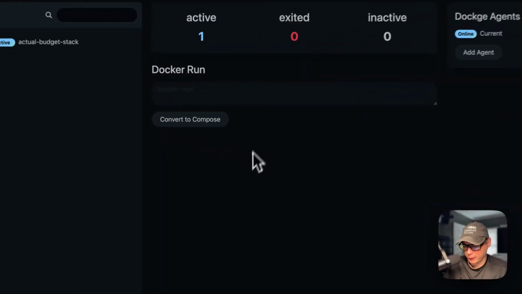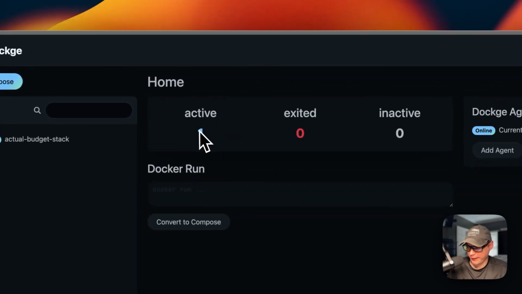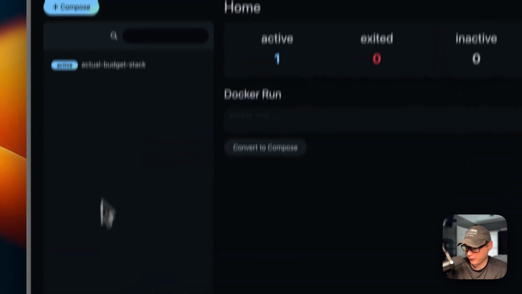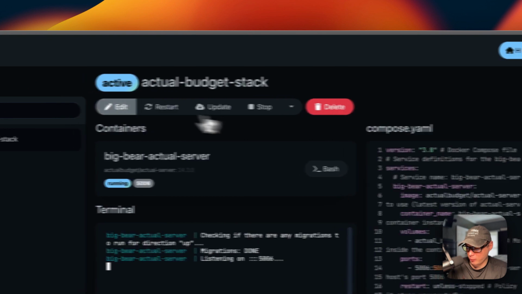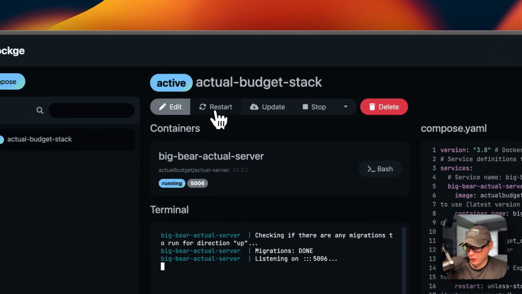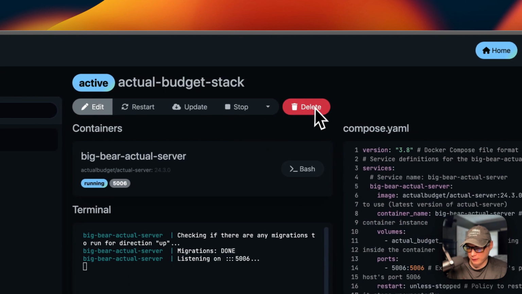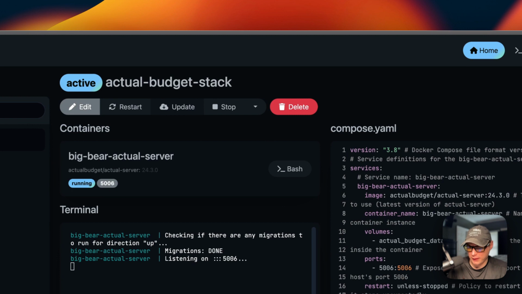So I'm going to be going over the UI in Dockge. On the home page, you'll see active, exited, and inactive. And these are the statuses of your stacks over here. You can go into the stack and you can see your actions up here. So you can edit, restart, update, stop, and then stop and inactive, and then delete. The update will delete the current tag on the container.